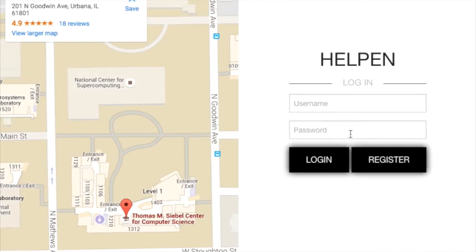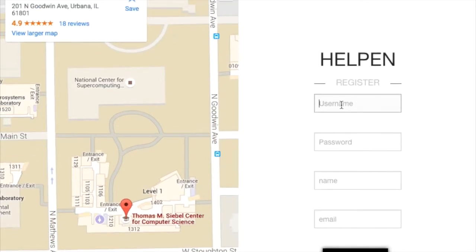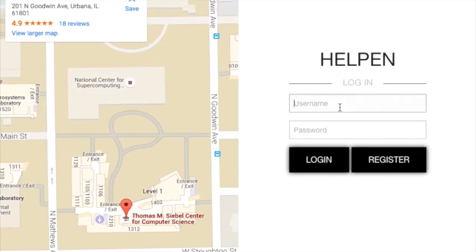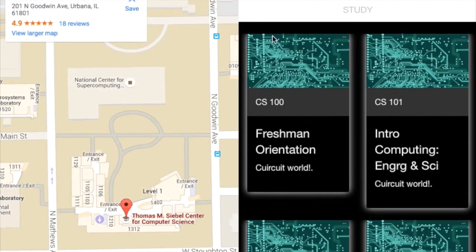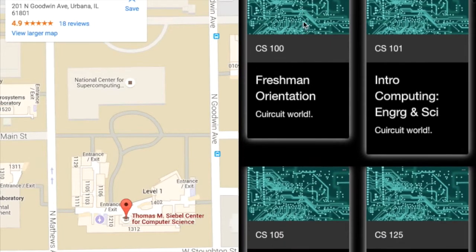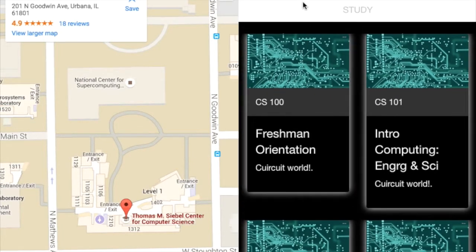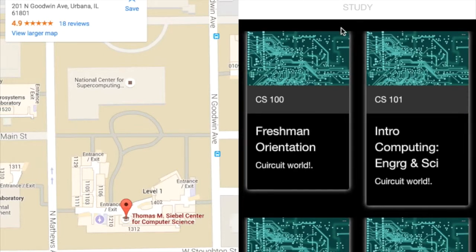You're greeted on a login screen here. We'll go ahead and register a new user. So we have successfully registered a new user, and we are logged in. This is the screen. It actually shows you the username here, test12345.